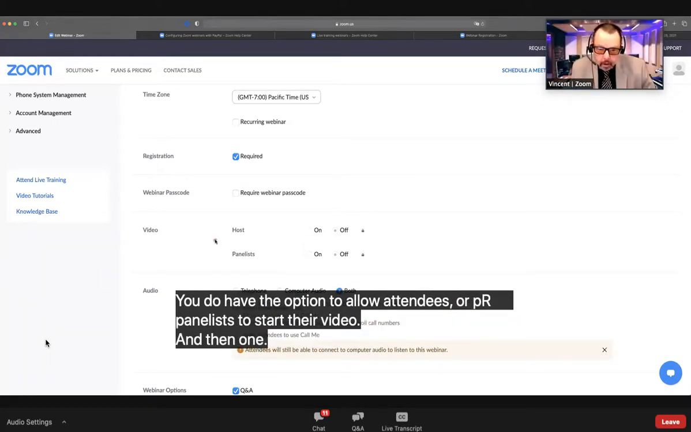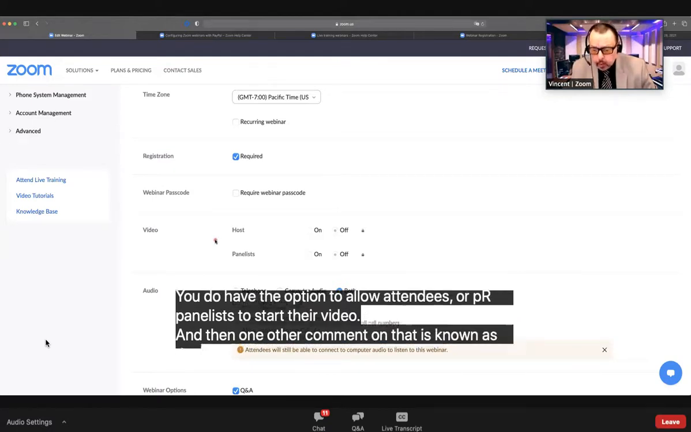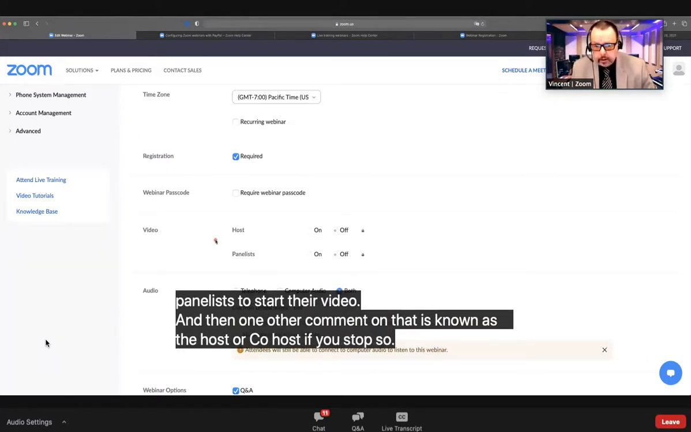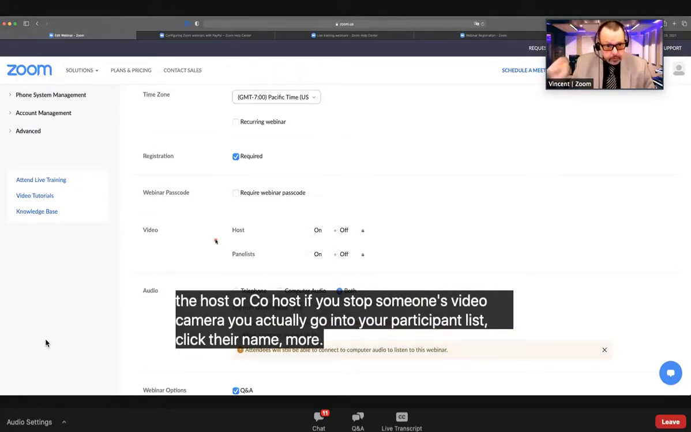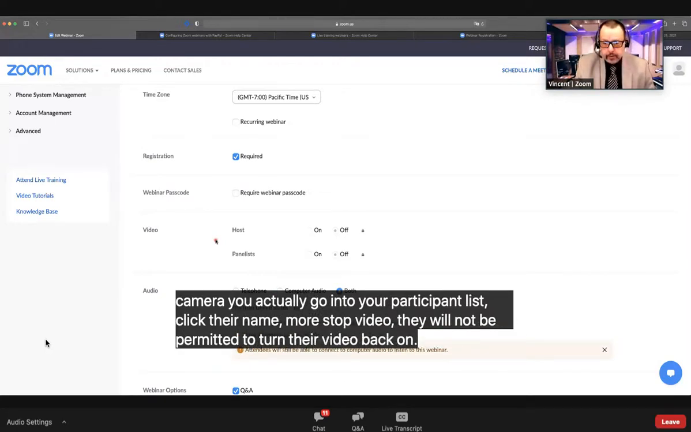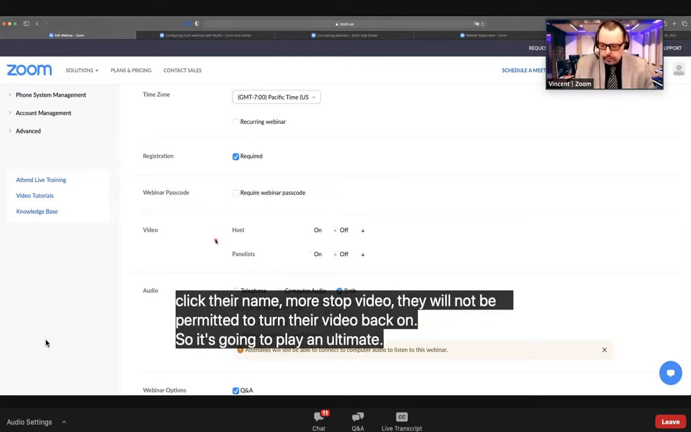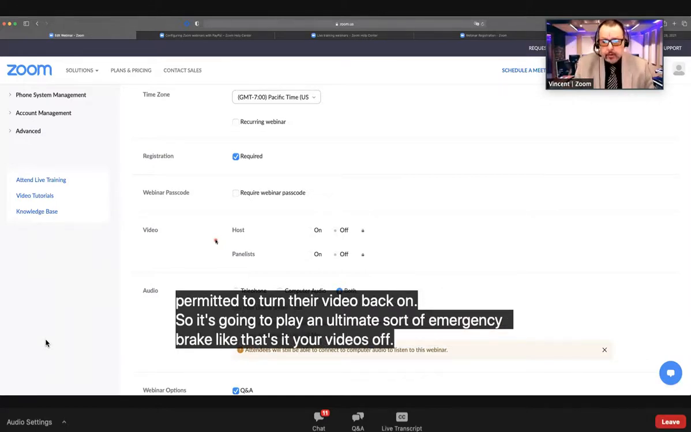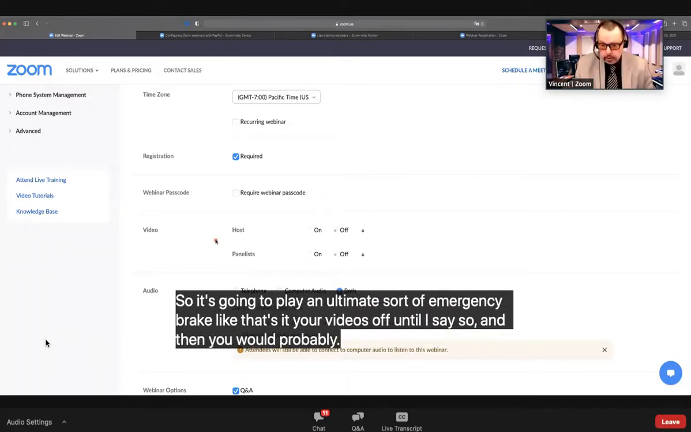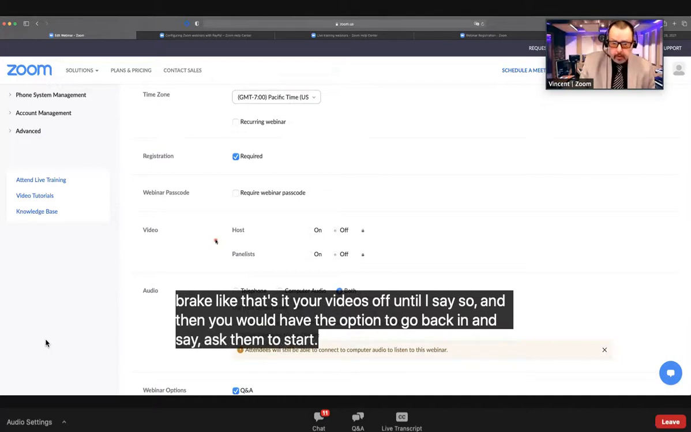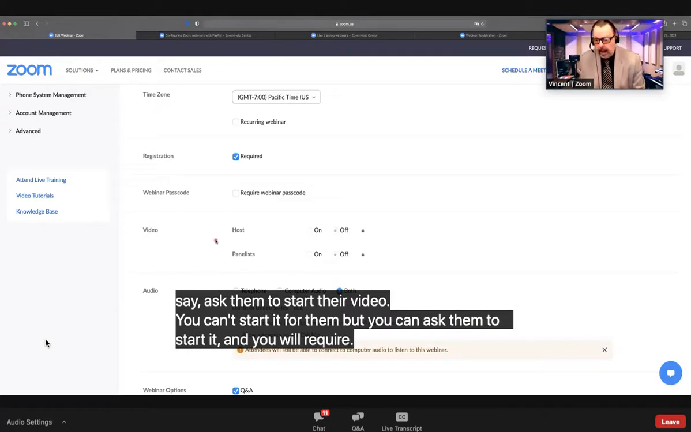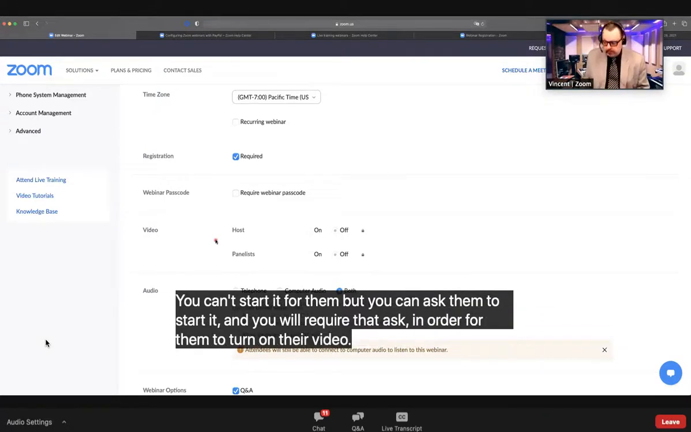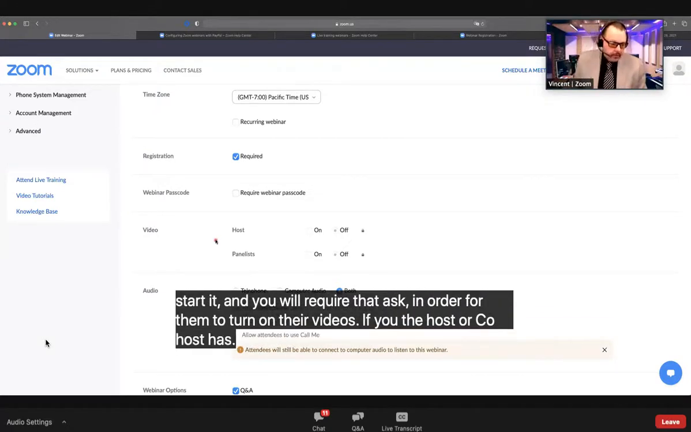And then one other comment on that is note as the host or co-host, if you stop someone's video camera, you actually go into your participant list, click their name, more, stop video, they will not be permitted to turn their video back on. So it's kind of an ultimate emergency brake, like that's it, your video's off until I say so. And then you would have the option to go back in and ask them to start their video. You can't start it for them, but you can ask them to start it. And you will require that ask in order for them to turn on their videos if you, the host or co-host, has turned off that webcam.